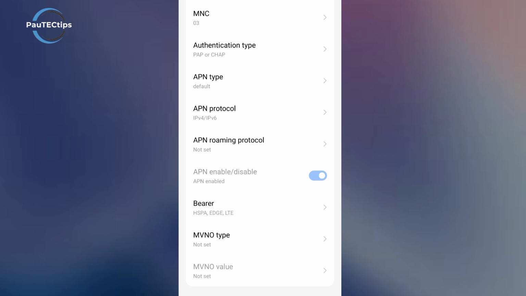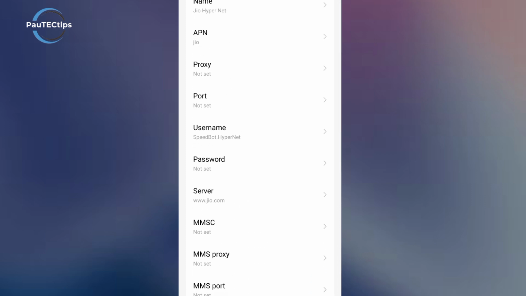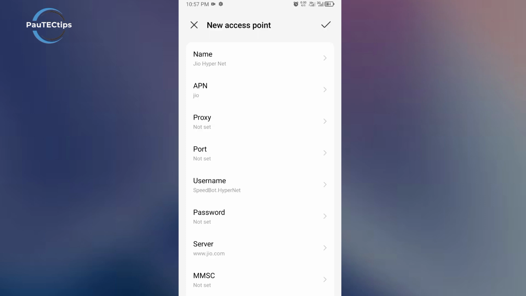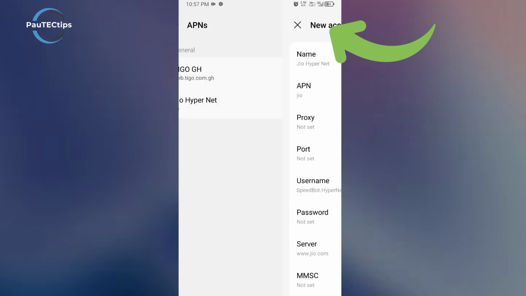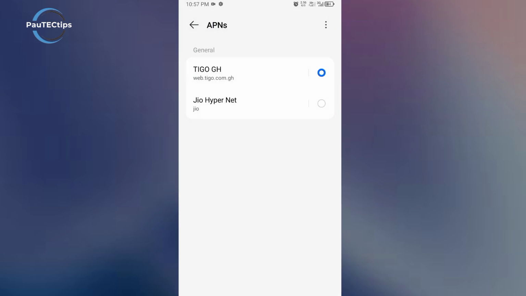If you didn't get all the values right on your screen, you can check in the description of this video, copy them and then paste them here. Once you're done with that, you can see the check symbol at the top right corner. Just click on it. It is going to save the new APN settings. Now if you are using your Jio SIM card, what you need to do is to switch from the default one to the new APN setting, and then it is going to work perfectly for you. All right, so that is it.